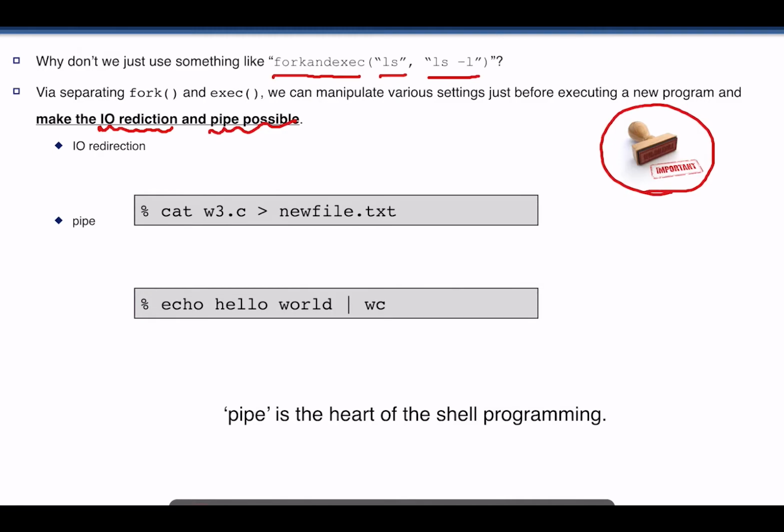I/O redirection is something like this. If you type cat p3.c greater than new file.txt, the output of cat p3.c is saved to a new file instead of being displayed on the screen. If you use a pipe, then you can use the output of a program as the input to another program. That is the pipe. In actuality, the pipe is the heart of shell programming, the key invention of the Unix shell.